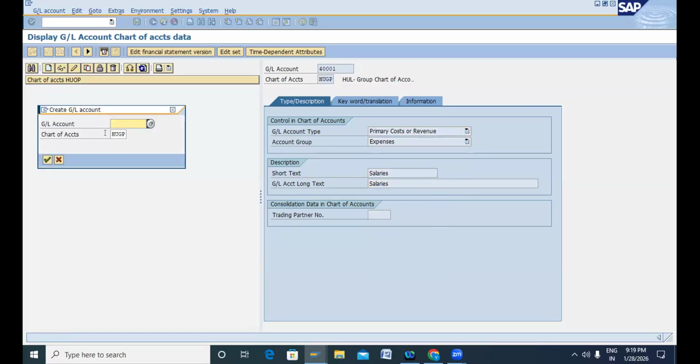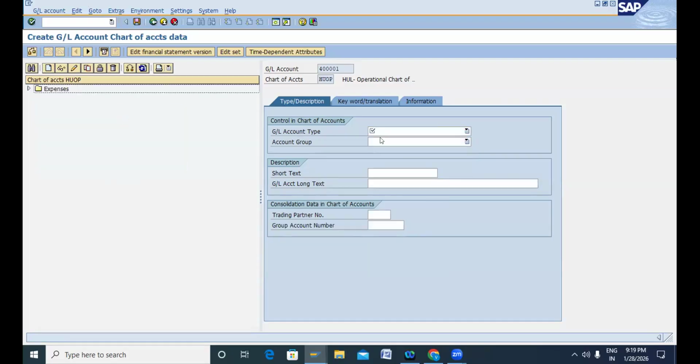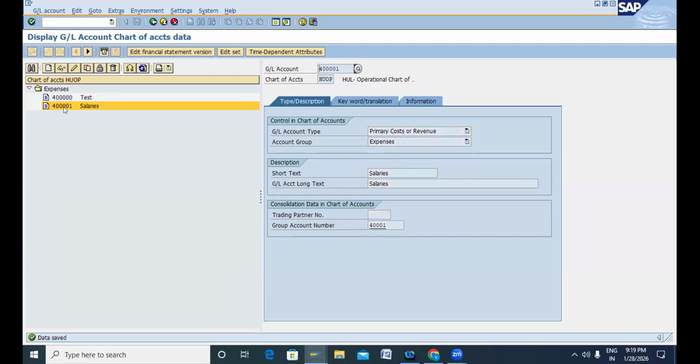Again, the same, create a GL in the operational chart of account. Based on the number ranges, select operating, primary, and cost or revenue, select expense, salaries, salary. Now here you need to assign the group account number which you have created. Just save it. So the salary GL has been created under the operational chart of account.